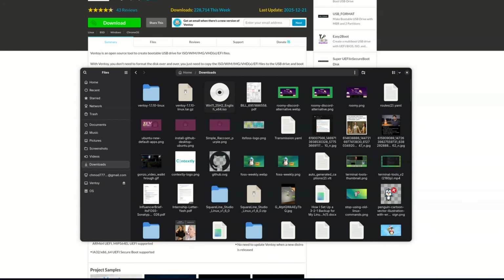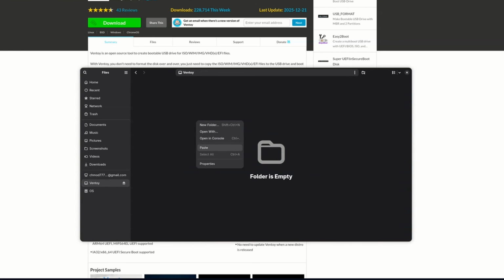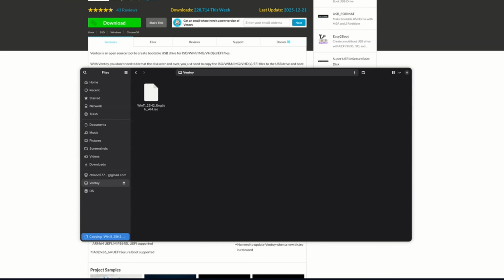Next, copy the Windows ISO file you had downloaded earlier and then paste this file to the Ventoy USB. Just that. Nothing else needs to be done here. Just wait for the copy to finish and you should have your bootable Windows 11 USB ready.